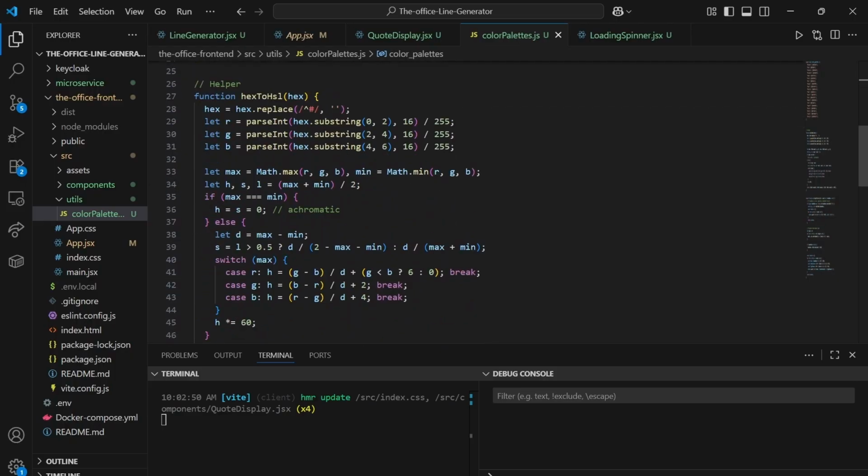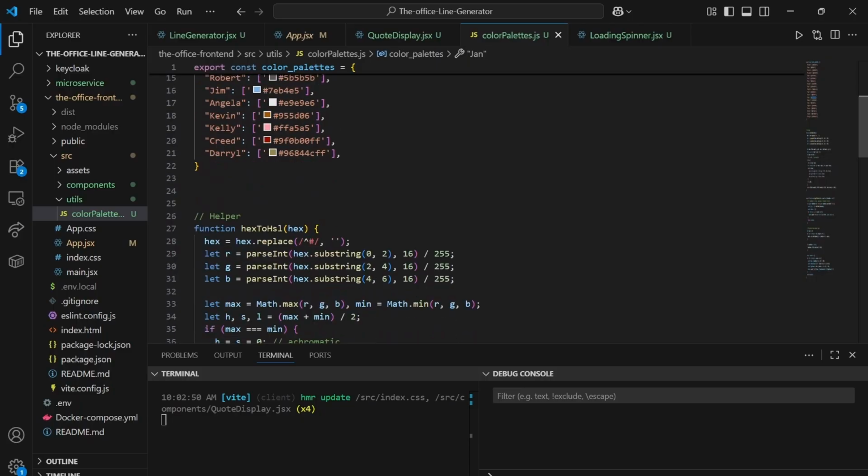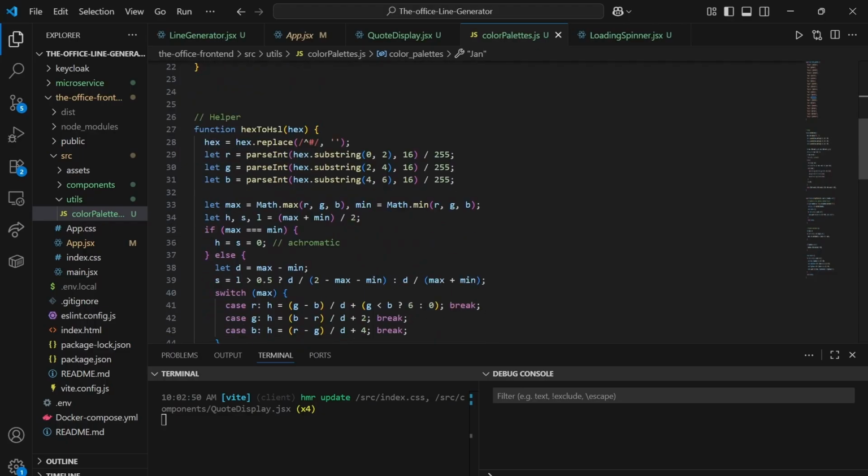So the first function that we're going to create is a helper function, because we need to turn our hex values, these color values, into HSL. And HSL stands for hue, saturation, and lightness. So we need to format them into HSL instead, because then it will be much easier to create color palettes that we can make good gradients from.